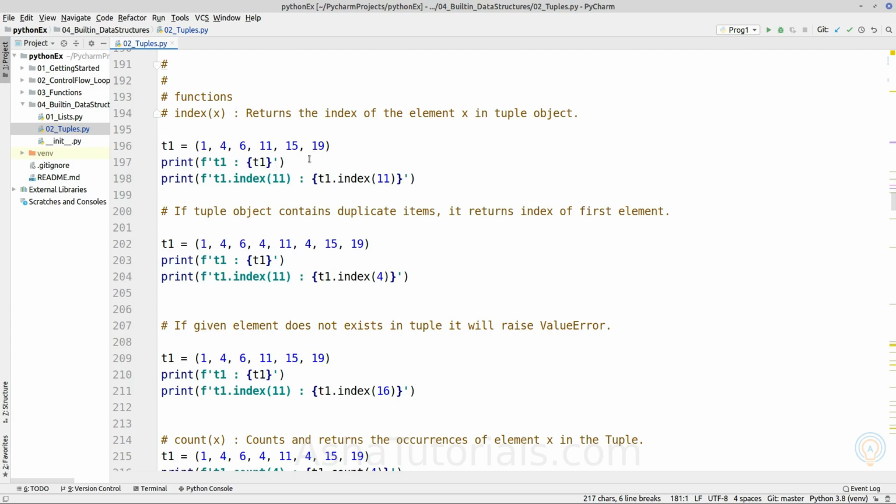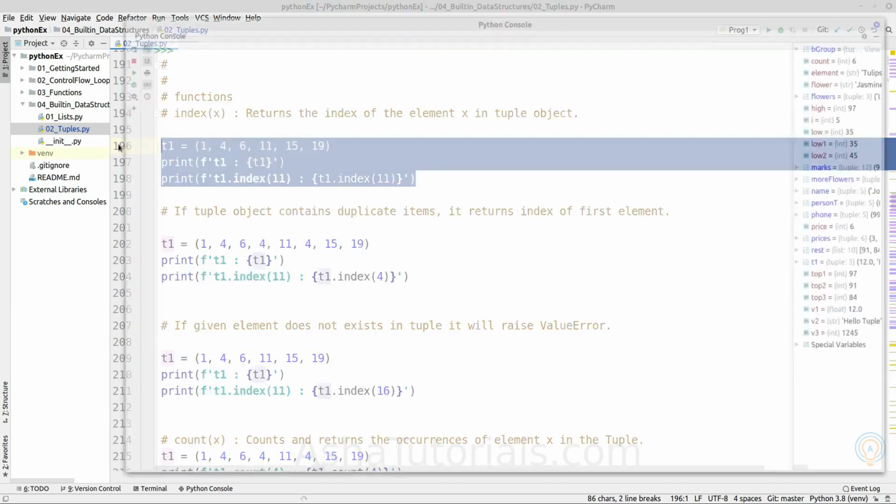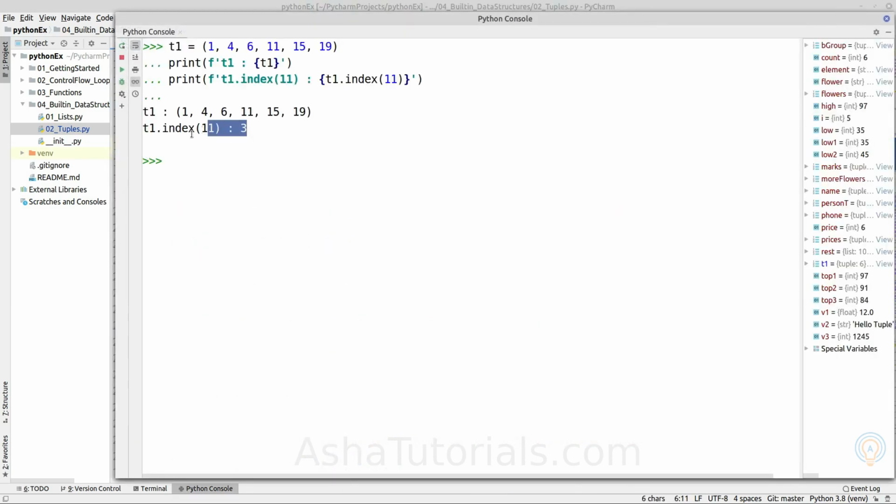Okay, so if we search for the 11 inside this tuple object, it will return the particular index position of that object. So it should return 0, 1, 2 and 3. So it should return 3. So the given element is stored at the index 3.